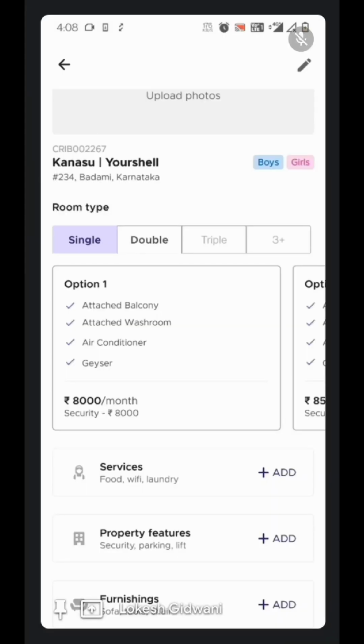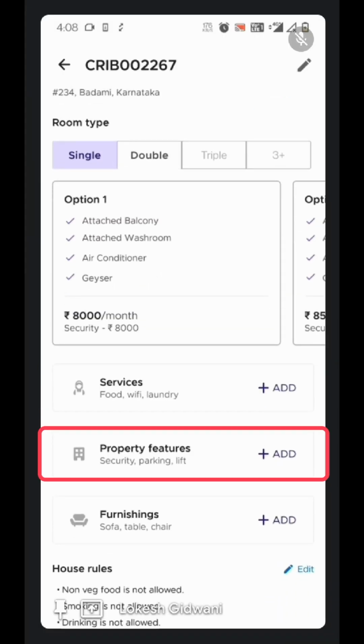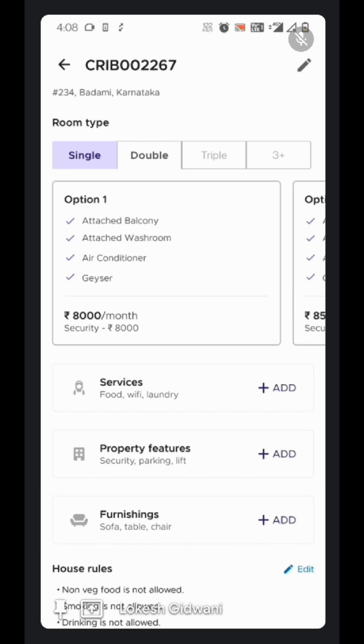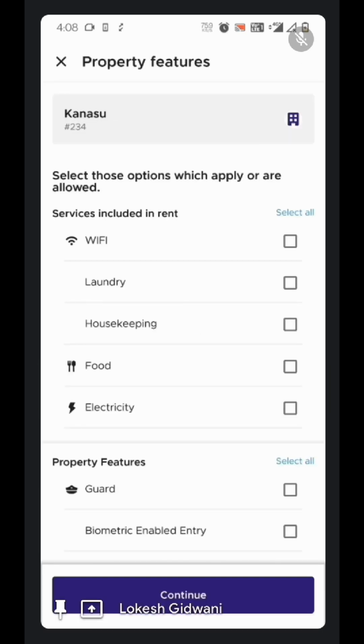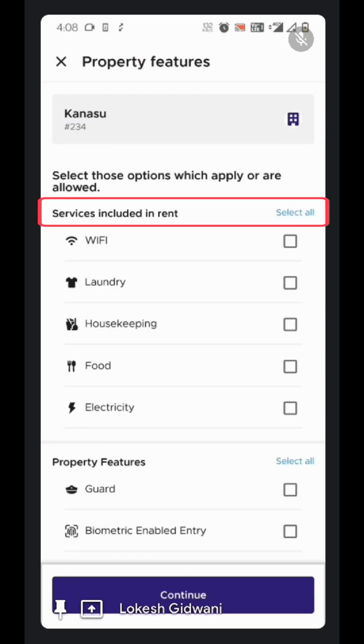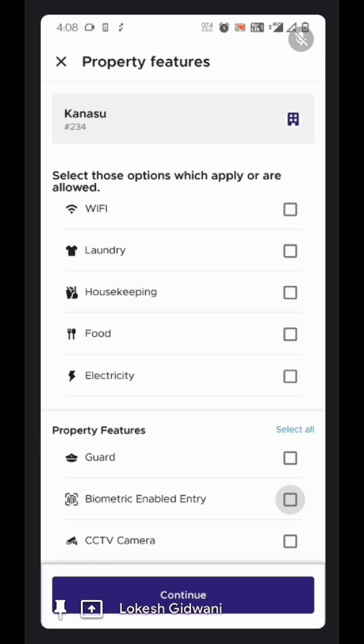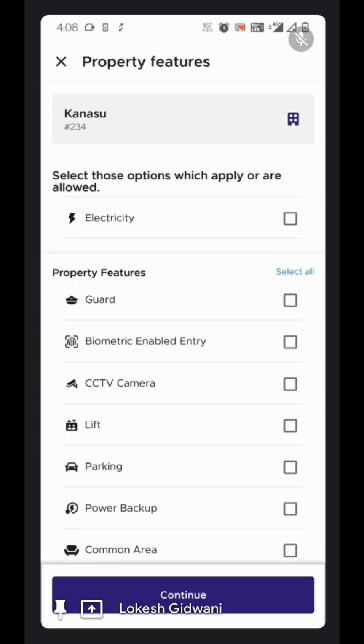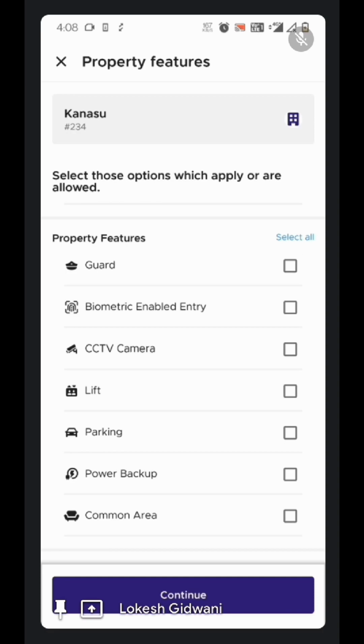After that, we have the services as well: services, property features, and furnishings. If I just open services, it will show you a list of what all services are included in your properties. The first section that we have is services included in your rent. It might be possible that Wi-Fi is included in the rent, or laundry, or housekeeping, and multiple more. And what are the property features that you have available right now in a particular property? So guard, biometric enabled, CCTV, lift, parking, and all.